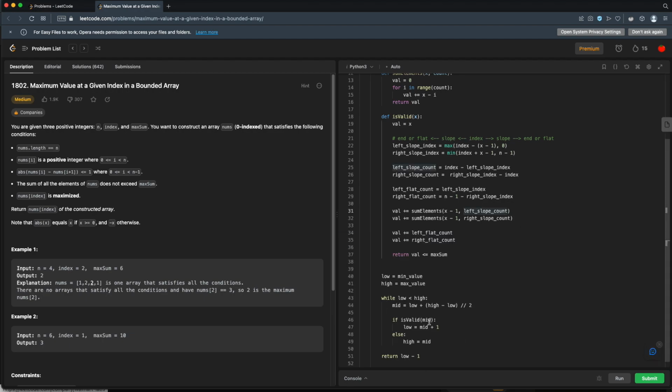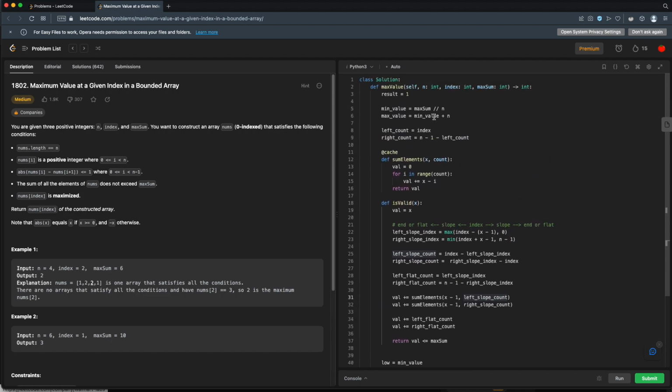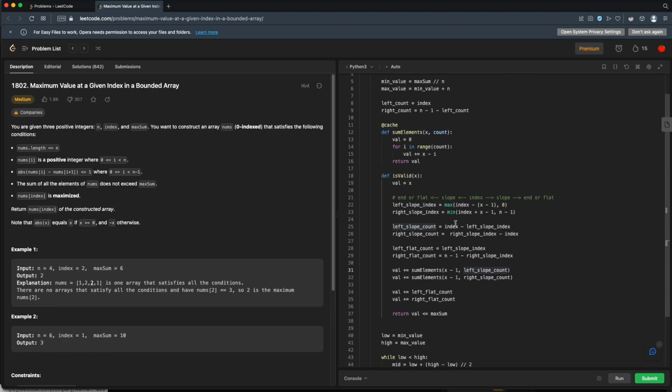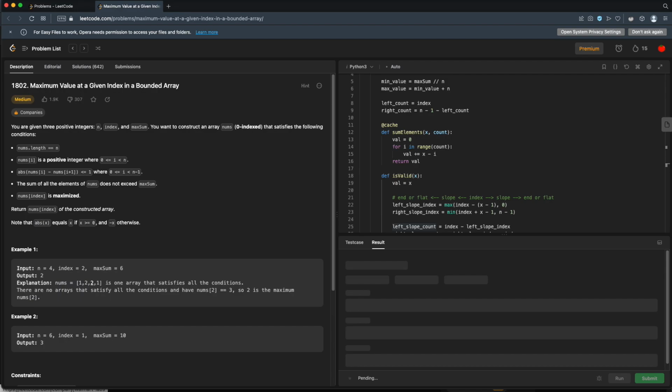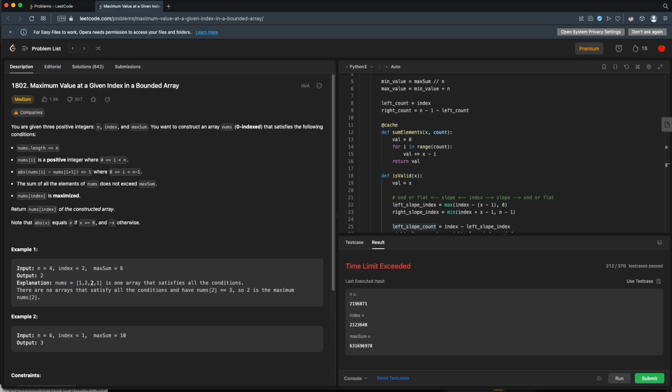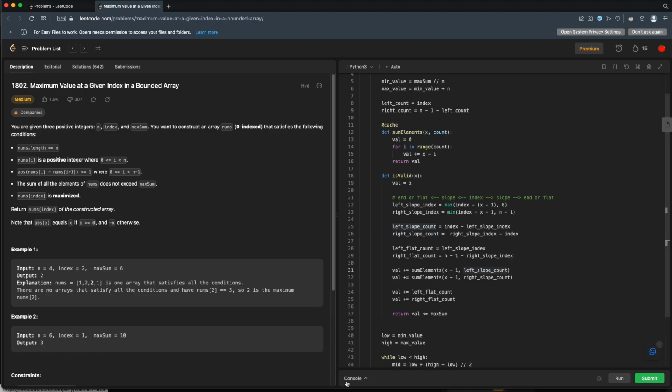So now we have our basic binary search, searching between our low and our high, which is our starting min value and our starting max value. Let's just see if we can pass. Time limit exceeded, but we do a little bit better, 212 out of the 370 test cases, so we'll add this test case to our list here.